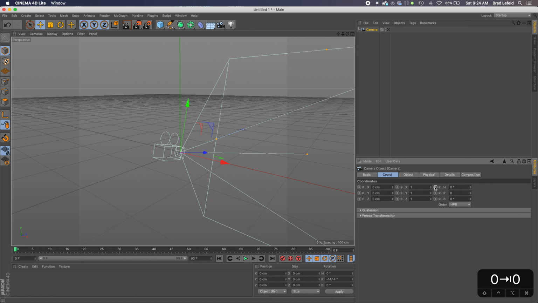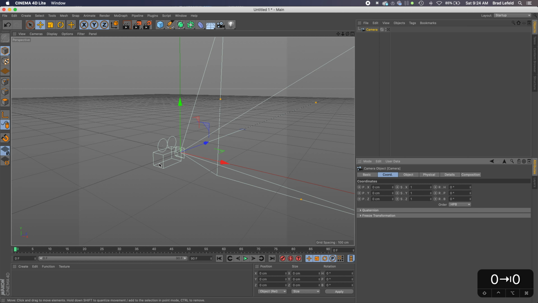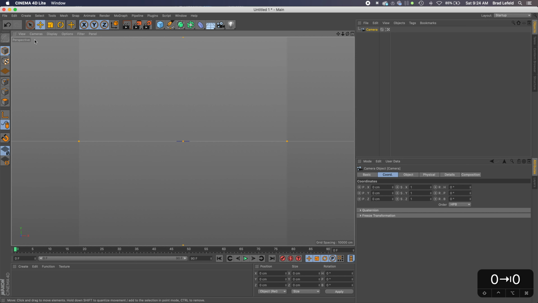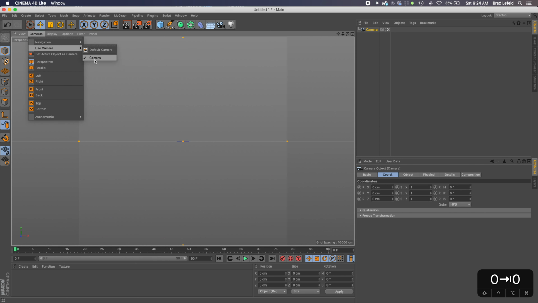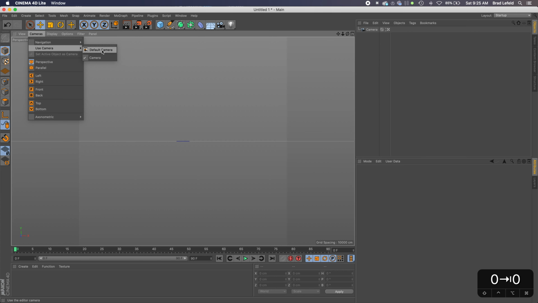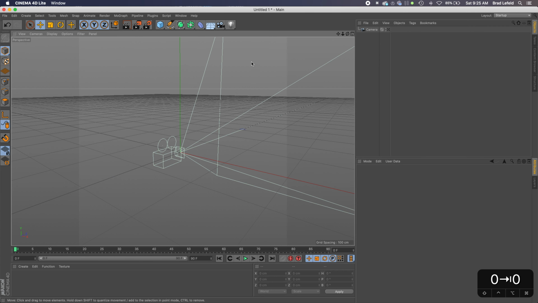If I zero them all out, you can see this camera is shooting straight back into the distance along the axis. Then I go to Cameras, Use Camera, and set it to that camera. This is the default view of that camera, so we're dead on at 0, 0, 0. So I'm going to select Use Camera, go back to our default camera, and now I'm going to add some text.